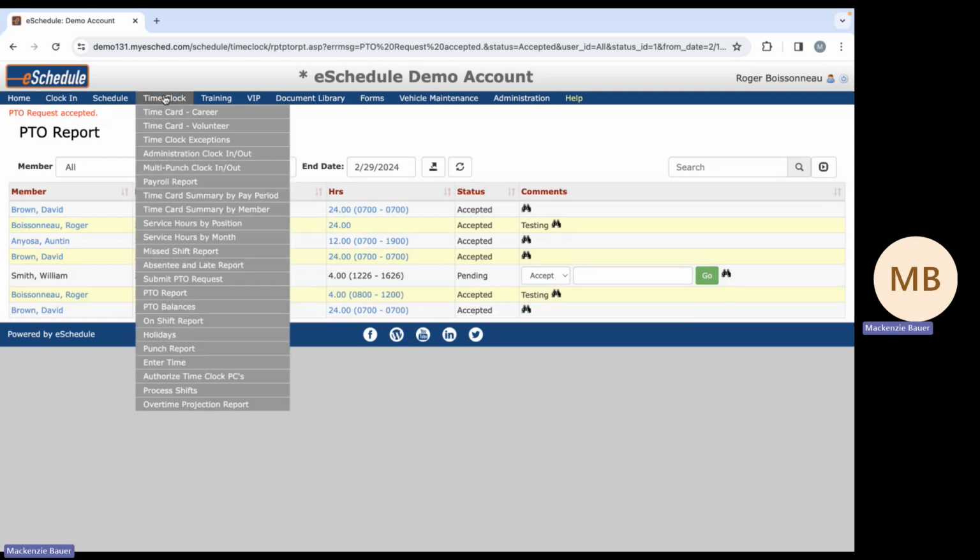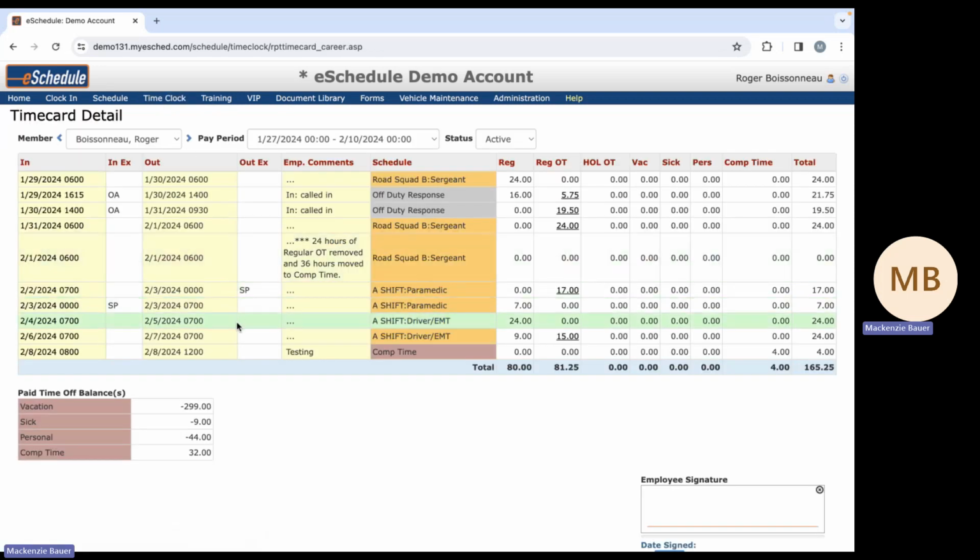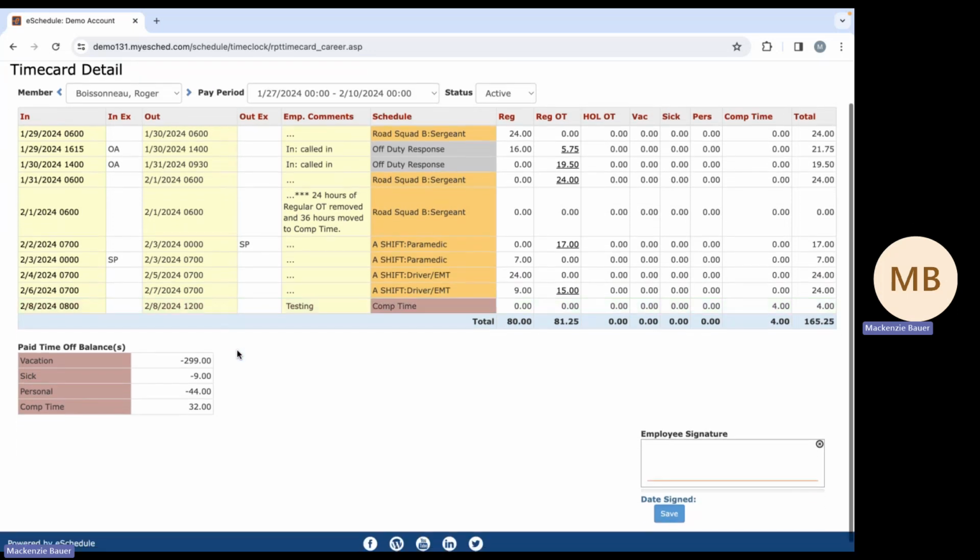And then if we go back into Roger's time card one more time, we're going to see that new punch or entry down here at the bottom of his time card where he requested to take comp time off. We can see those hours in the comp time column over here. And at the bottom, looking at Roger's comp time balance, we can see he now has 32 as opposed to the 36. So that did deduct 4 hours from that comp time bank.